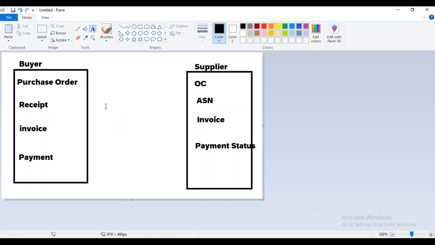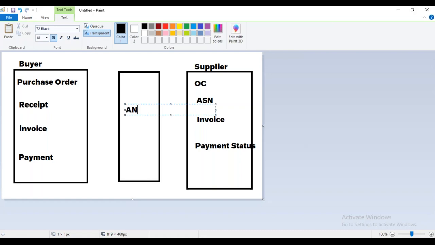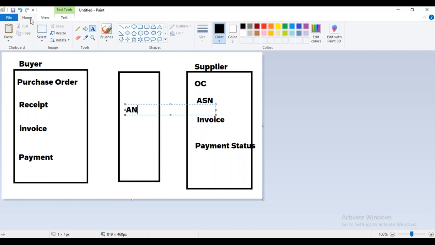But how is it happening? In this case, what we have to do is integrate and collaborate with our Ariba network. Here you will have the Ariba network, so all the activity we have to do is with the collaboration of the Ariba network. When the buyer creates a purchase order, that purchase order will be transmitted directly from S4 to the Ariba network, right? In the same way, when the supplier submits the OC, it will come to the Ariba network, and then it will go to your backend SAP system.